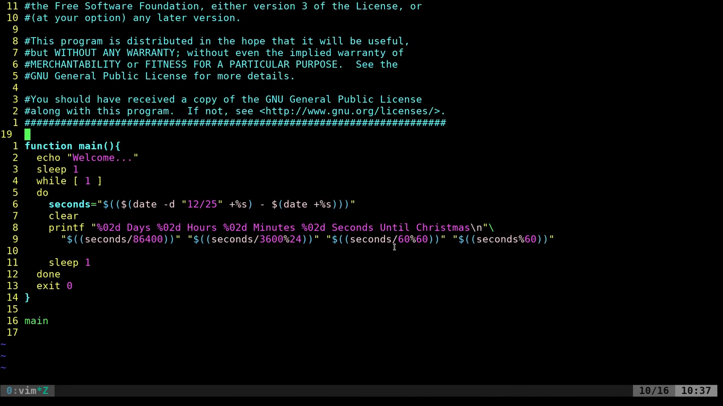Actually, the days, hours, minutes, and seconds until Christmas. I originally named this Xmas underscore 1 because I was going to make a second script, but I'm just going to modify this script instead of creating a whole new script. And I'm going to do a little bit of cut and pasting here just to save time.